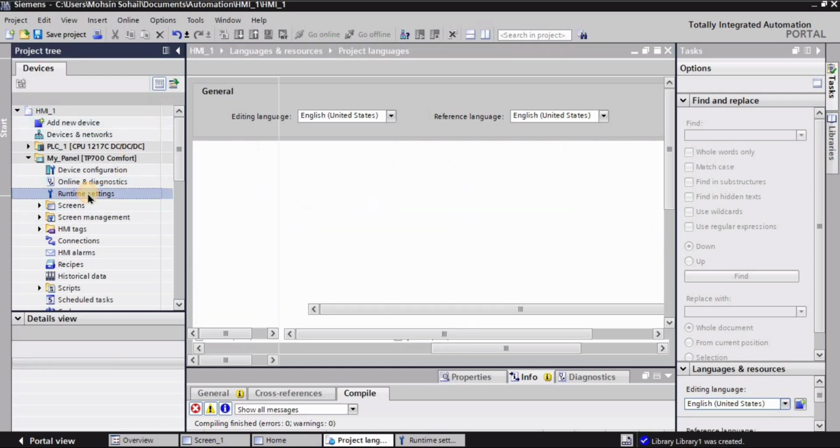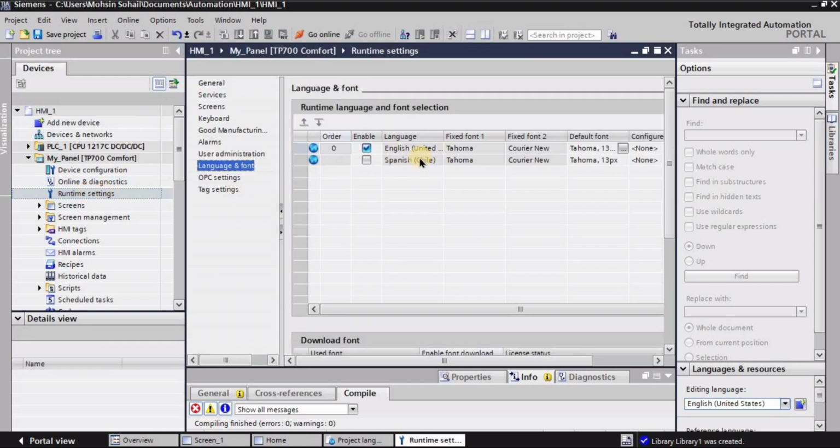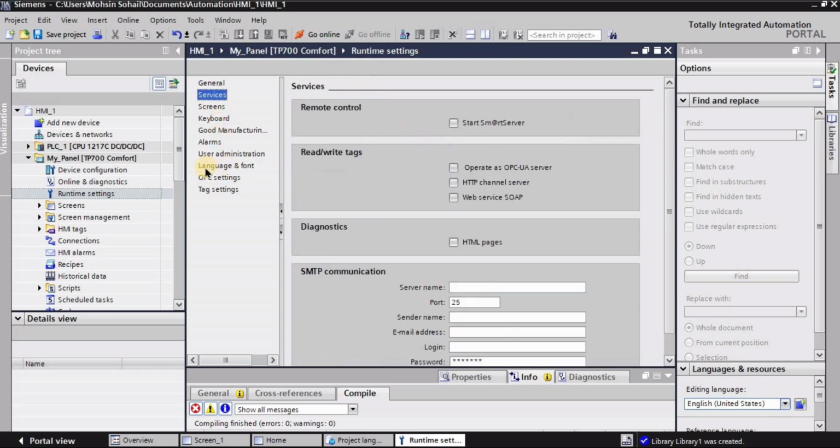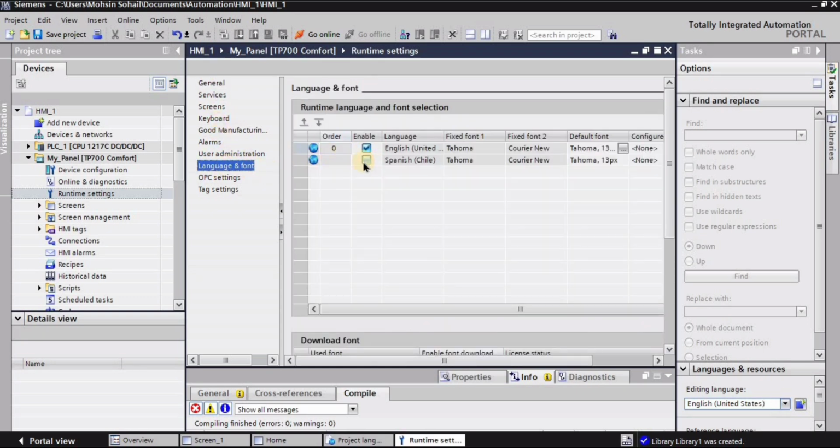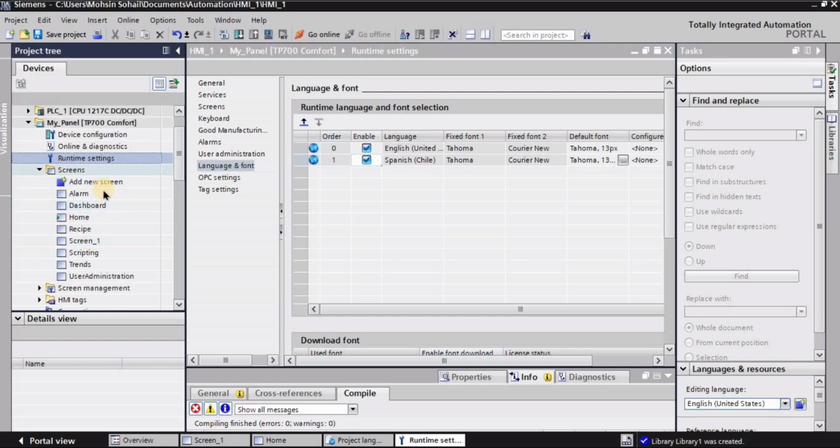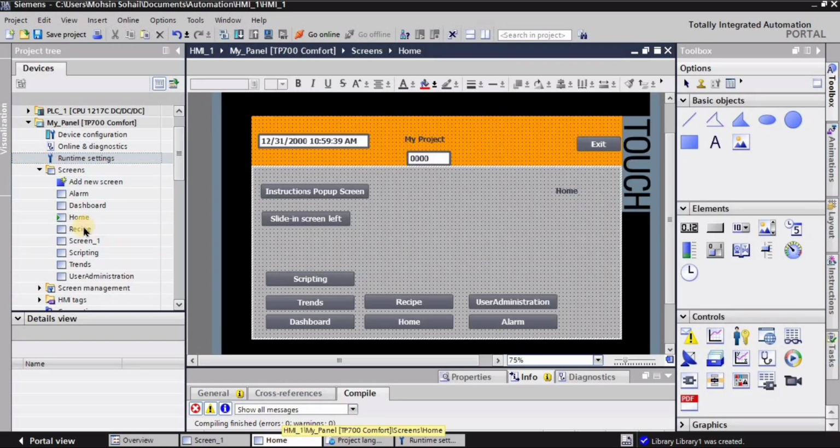and I will select the runtime settings, and in this window I will make sure that I have selected the language and font option, right? And then I'm going to make sure that I have checked the Spanish language that I have recently added, and then I'm going to go back to my home screen. I can go from here, the shortcuts, and from here as well, right?